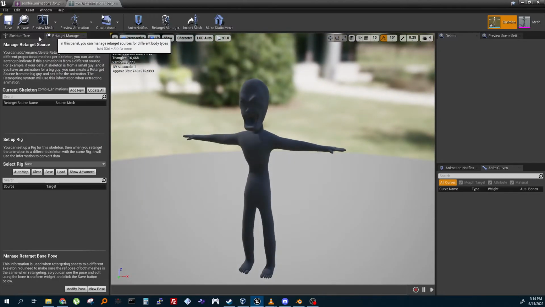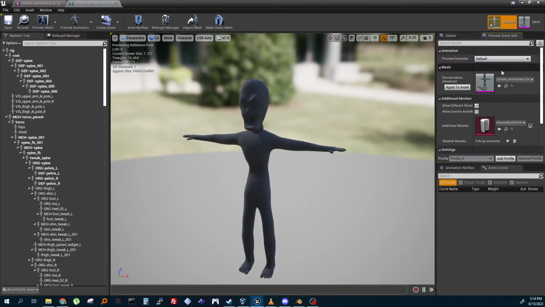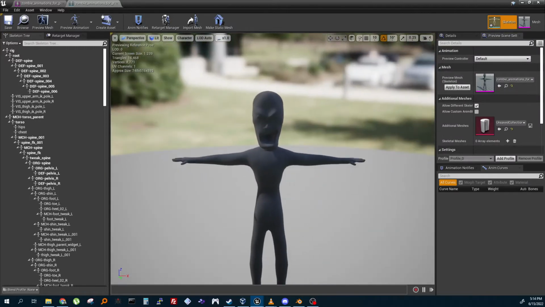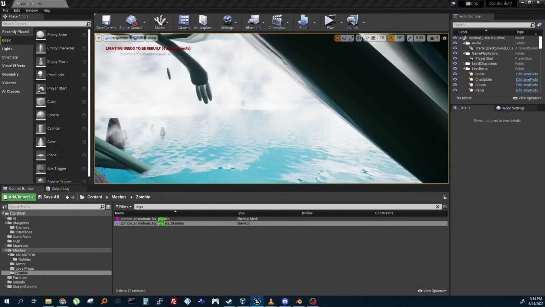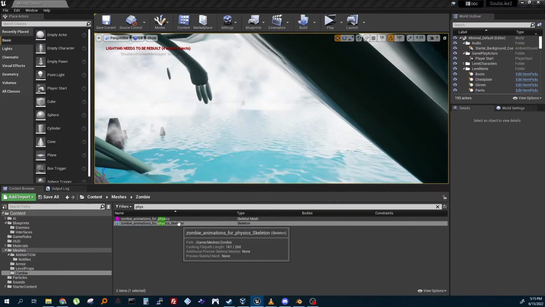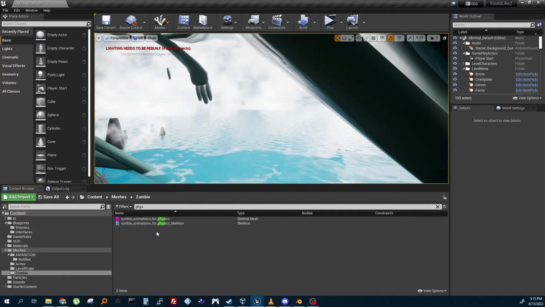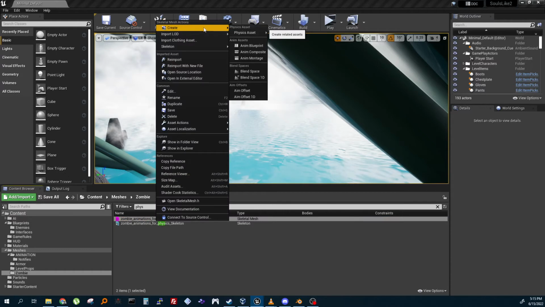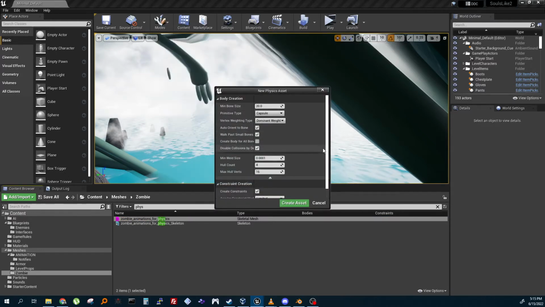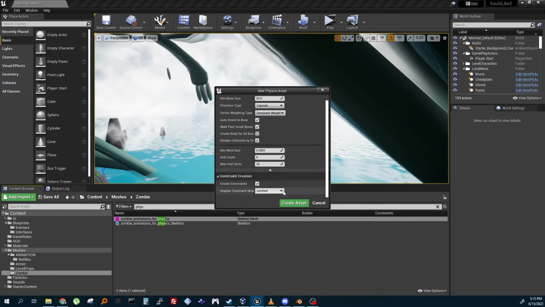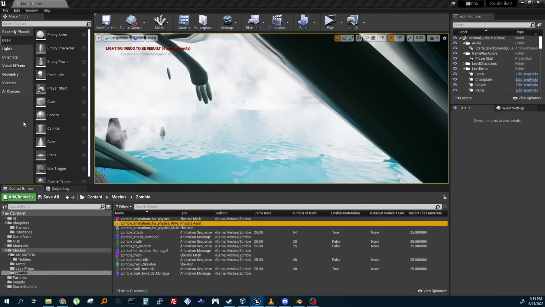He has no skin right now, no material, but it doesn't really matter. So what I'm going to do here is go to the skeleton, then go to the skeletal mesh. I'm going to create a physics asset, create and assign. I'm going to use the default settings for the physics asset. Go ahead and create asset.